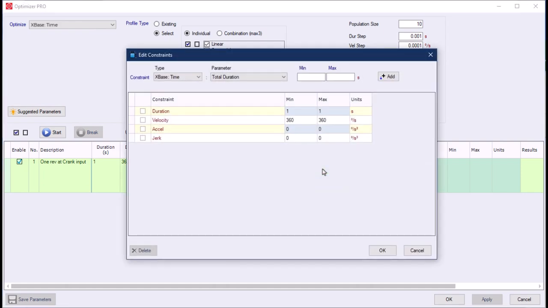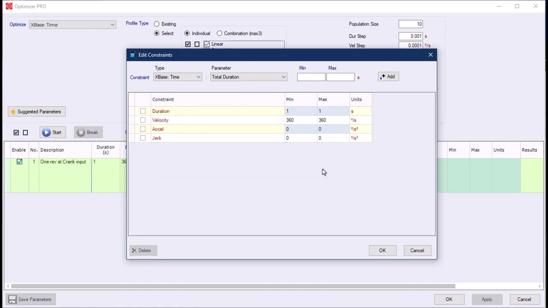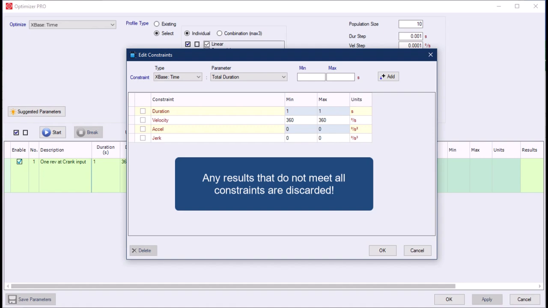The Edit Constraints form allows me to place additional constraints or limits on what is considered an acceptable result. For example, let's say we want to optimize for time. This usually means we need to use more torque to move the same distance in less time. So we can add a motor peak torque margin constraint so that we do not use more torque than the motor can provide. Let's say we want at least 10% peak torque margin. Any results that do not meet this constraint are discarded.